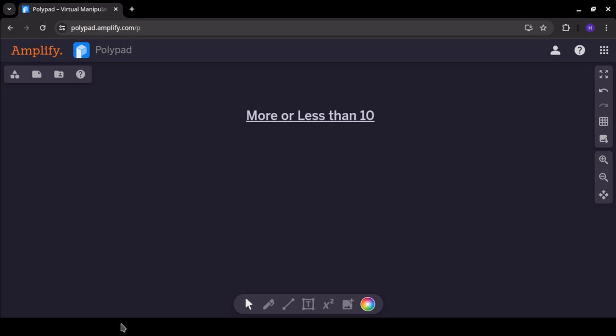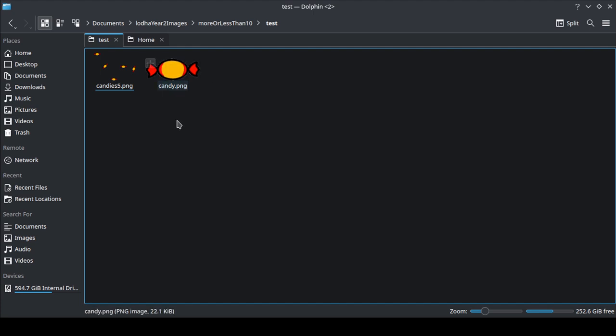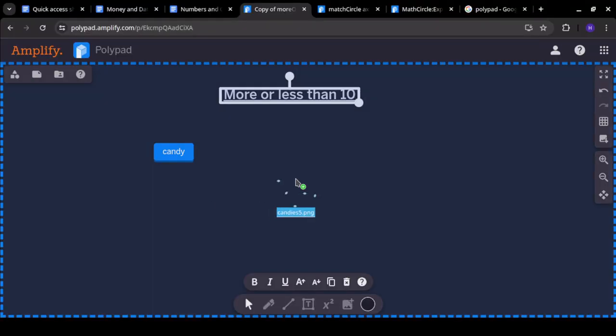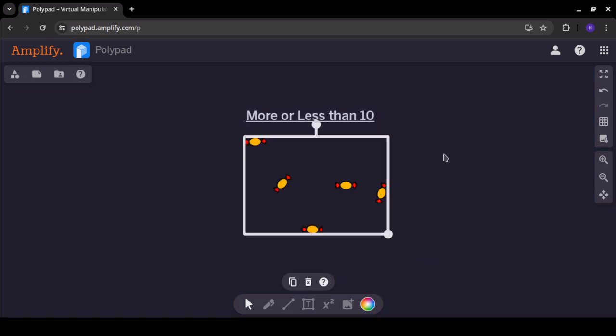Now for the image parts, I've done my homework and I've made the image already here. This is the candy, and this is the image of 5 candies. I've made this image using some image editor, I've used GIMP. You can use any image editor, it is fine. You can also just put some image from a website, it doesn't matter. Once you have the image, you can just click and drag it into, not this one, sorry, the other one. Okay, so we can drag it here.